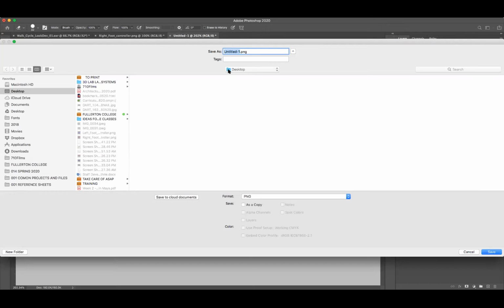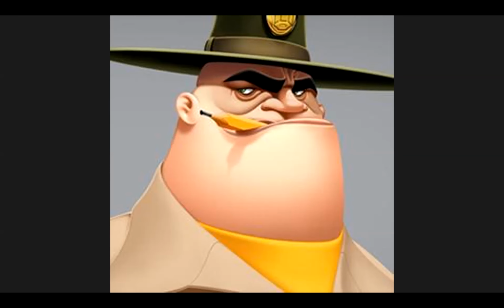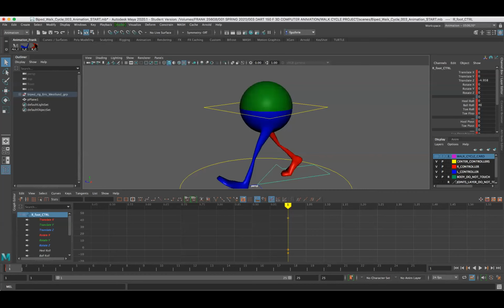And we're going to call this one body controller. All right, PNG, we're going to save this right here. Okay. Let's go back to Maya. And again, you can edit an existing one, right? But what I want to do is create a new one.